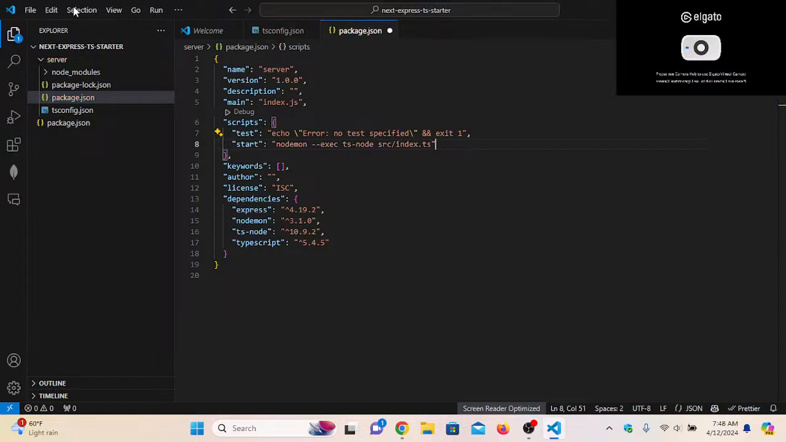Accessible view, package.json editor. Start, nodemon --exec ts-node src/index.ts.